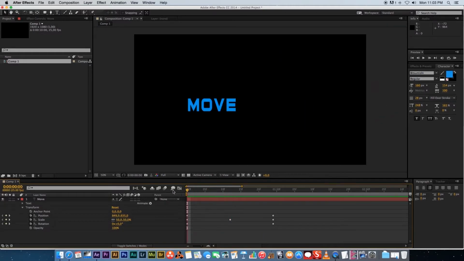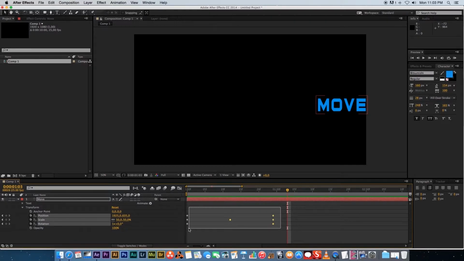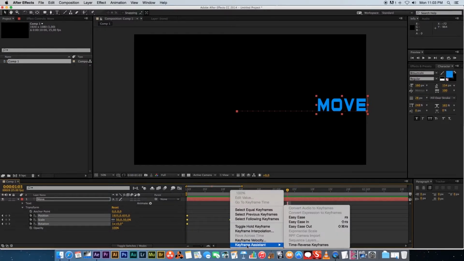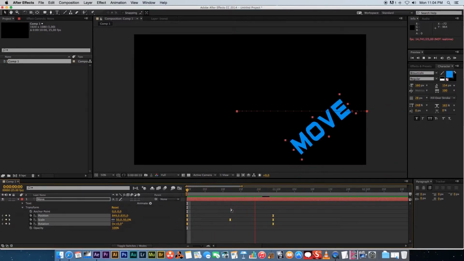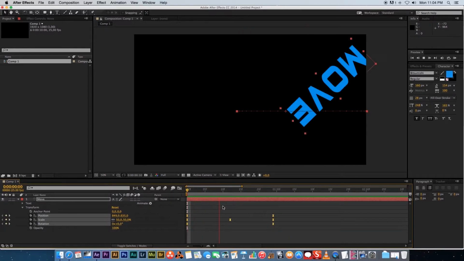Okay, let's say we want to make this animation start off slowly and then go quicker and then end kind of slowly into these keyframes. What we can do, we can add an easy ease to these keyframes. So what you can do is you can select all these keyframes like that, and then you right click on one of them, click on Keyframe Assistant, and then select Easy Ease, or you can use the shortcut F9, and that will create Easy Ease keyframes, and if we play this back now, you'll see that it will ease into those keyframes.